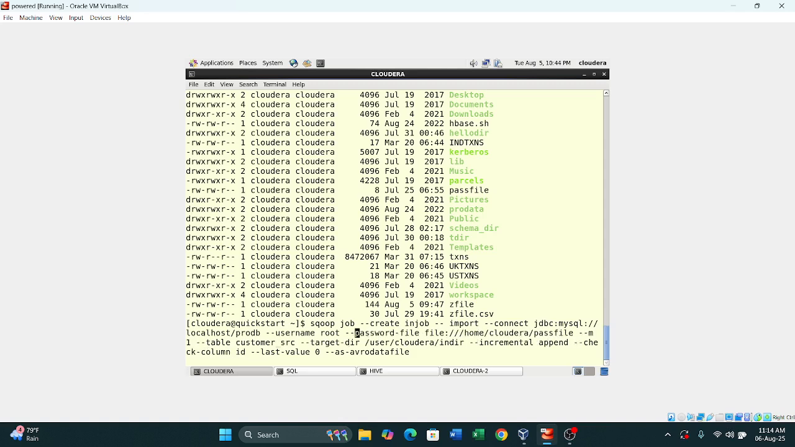Now I am going to tell you how we give all the details in the Sqoop job automation. First we type sqoop job --create. Suppose our job name is inJob. We are creating the Sqoop job with import, connect jdbc, that is our SQL database connector, mysql. Localhost is our host name, prodb is our database name, in which our table is situated.